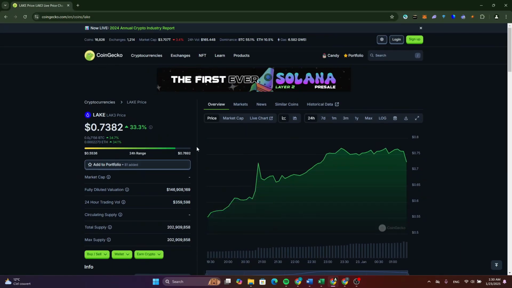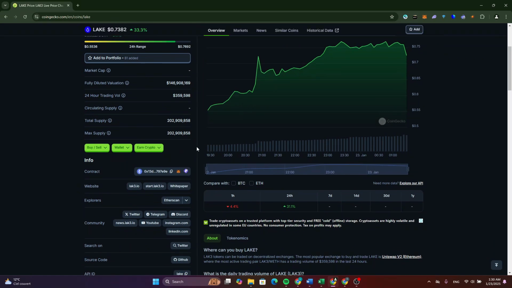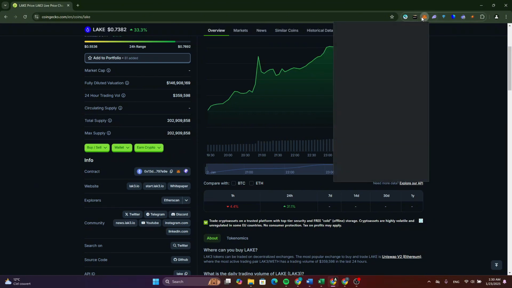So this is the page of that token. To be able to buy this token, what you need to do is copy the token address from here. As you can see, this token address is under the Ethereum network. Now open your MetaMask for that.